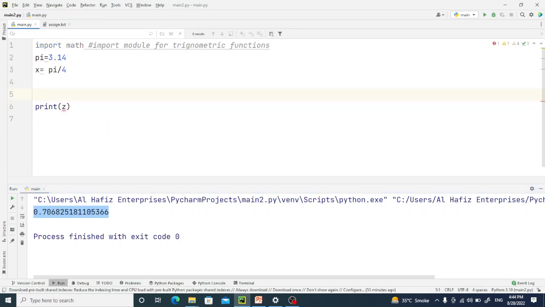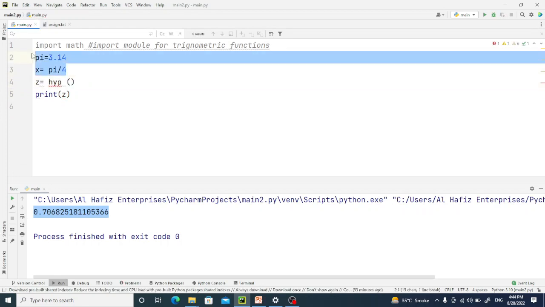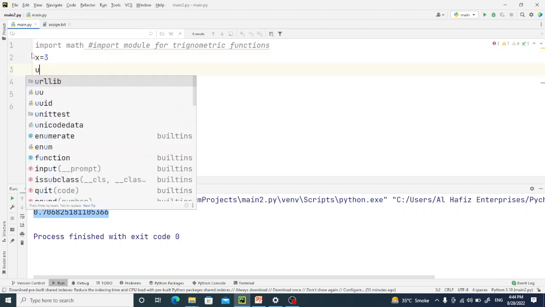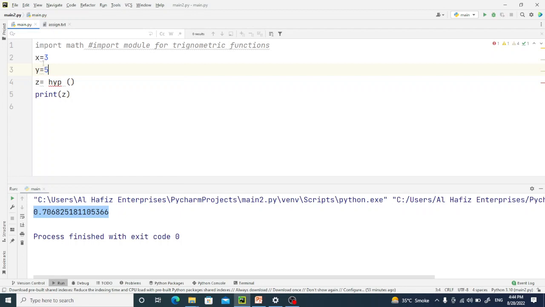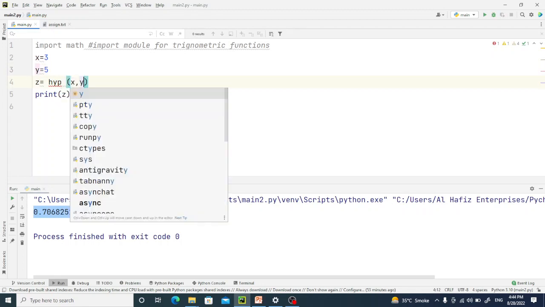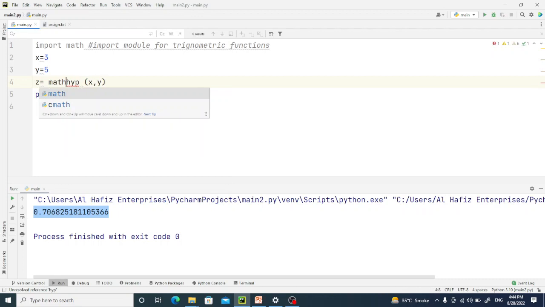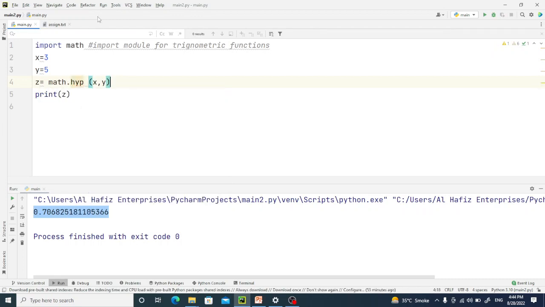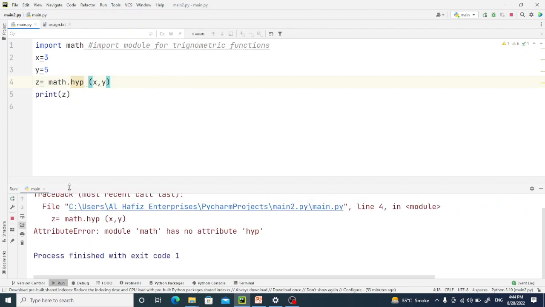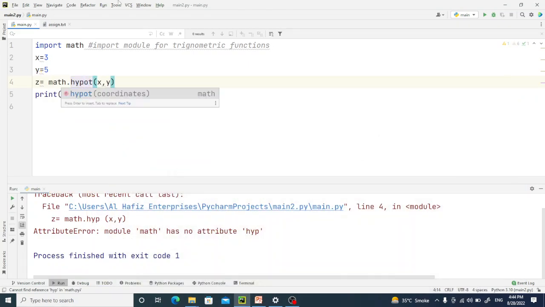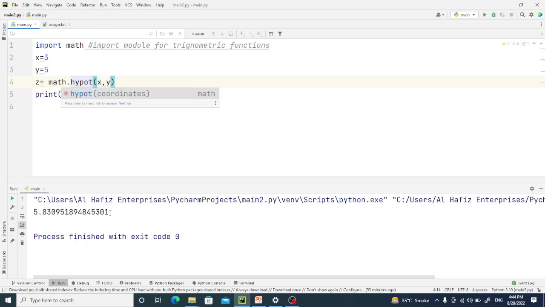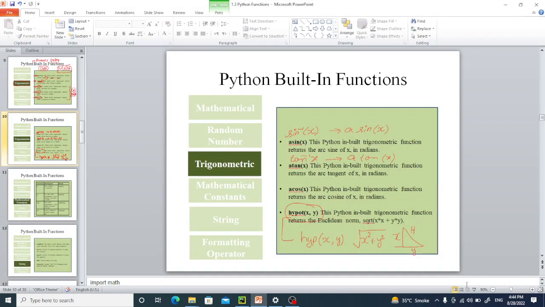So let me write another piece of code, which is for the hypotenuse. For example, we have two numbers, one is x which is 3 and the other is y which is 5, and we want to calculate the hypotenuse from x and y. Then what will we do? We will use the module name first, math, and then hypot, and then we will print this value. Here is a spelling mistake, so we run it again, and you will see this is the result. So in this way the output is displayed for the trigonometric functions.